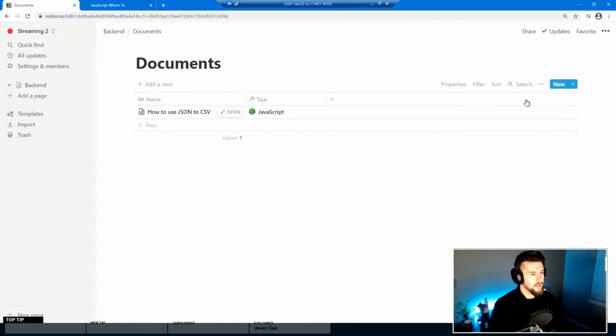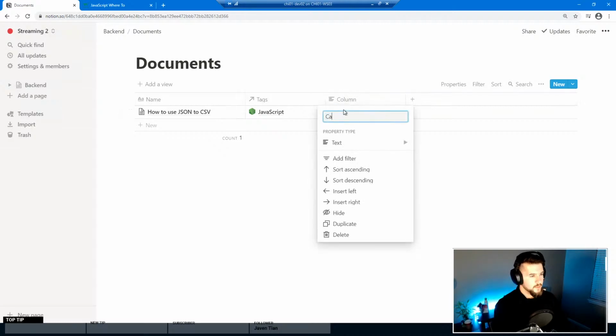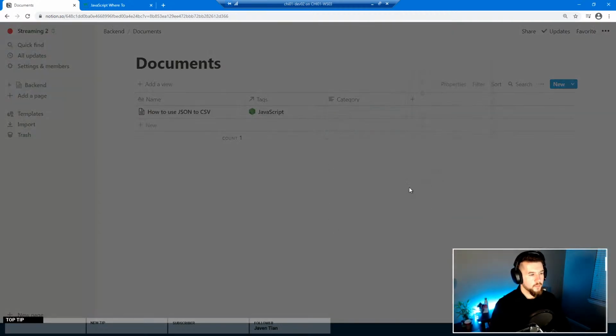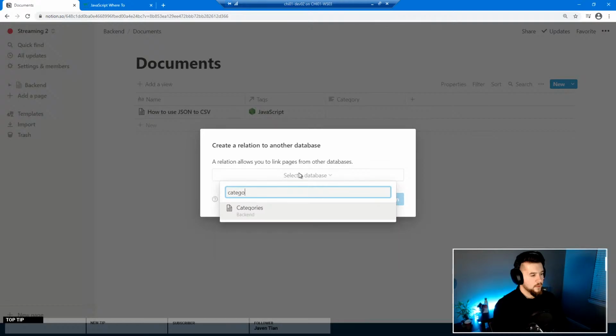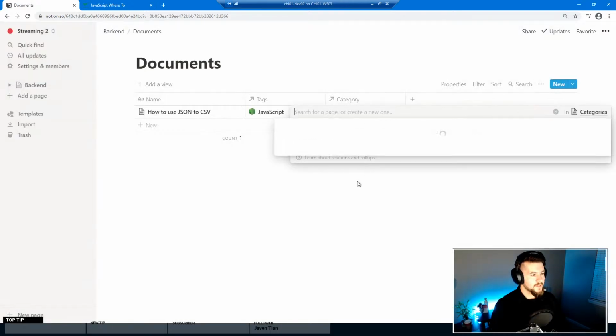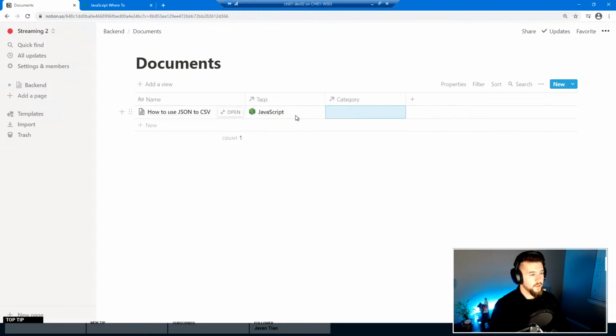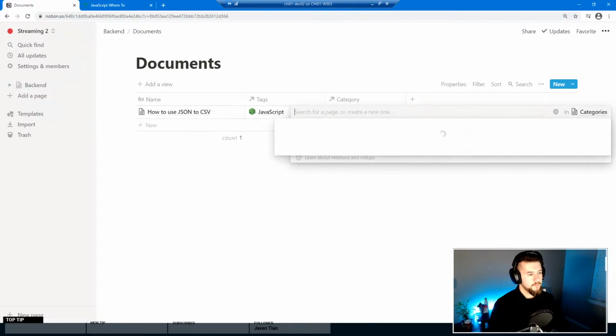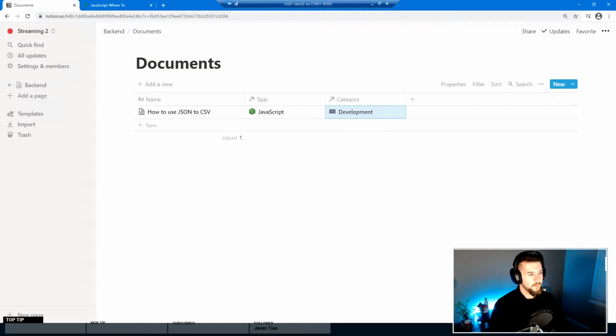So back inside here, let's see, what else? We also want to add categories. Since this is a development related article, we'll select this, we'll say category, and same thing, come in here, add that relation here, search for categories, and we'll select that database and create the relation. You can actually update all the fields from the table view itself too, so you don't have to open the page to edit the document itself. If I click on that, I could select development, and boom, now I have development.